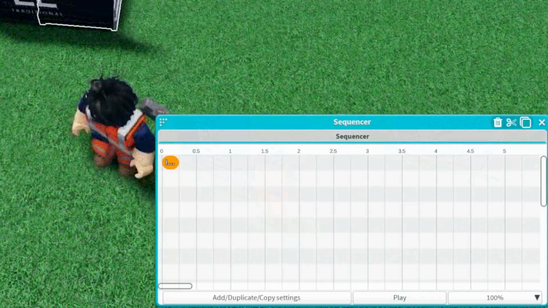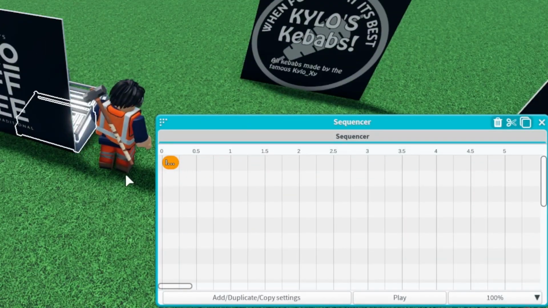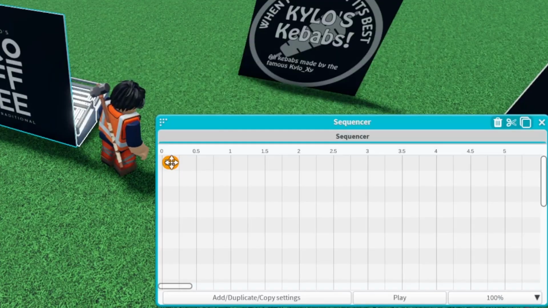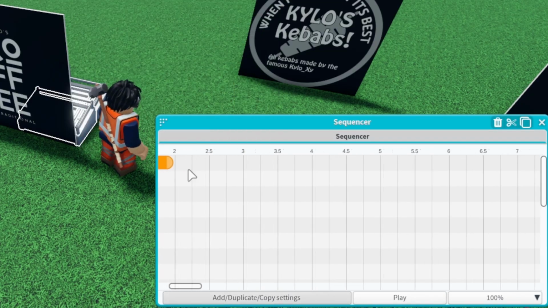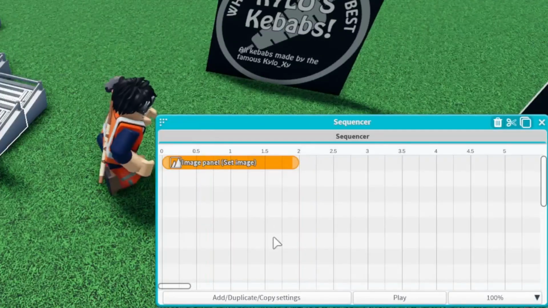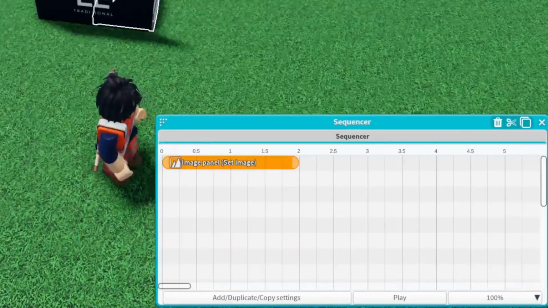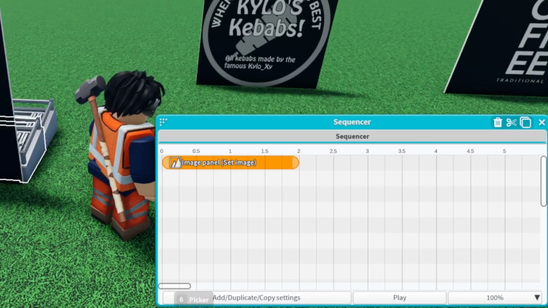So we're going to start sequencing. This is the first image that you're going to see on the image panel. If you want to hold it on the image, if you like doing a sign or something, just put it at 2 seconds and voila, this will be Kylo's coffee, Kylo's traditional coffee even, for 2 seconds.